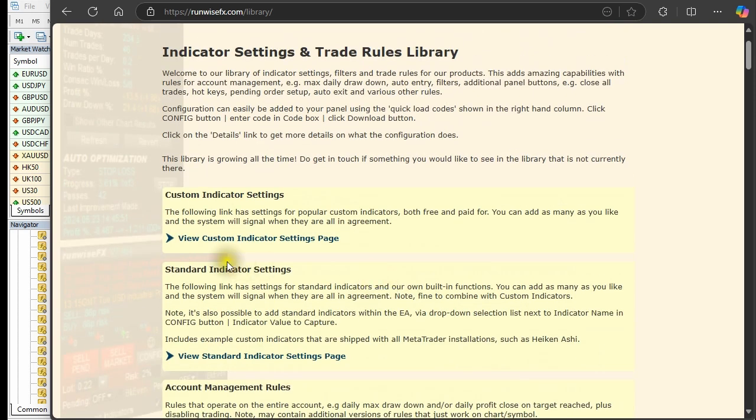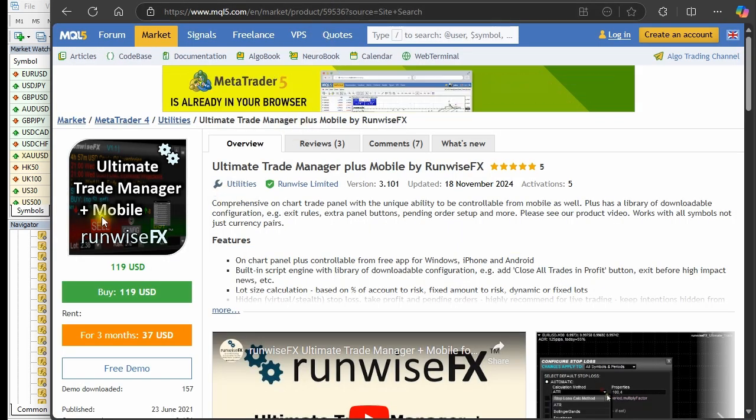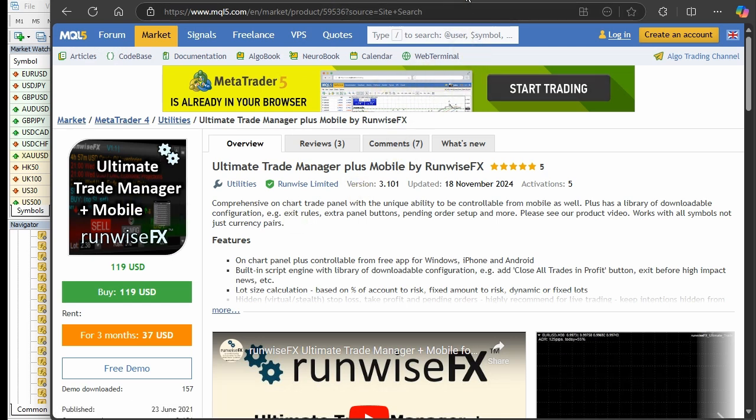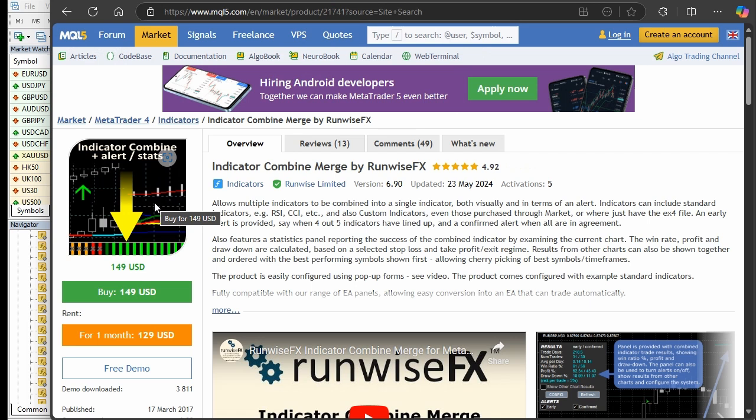Oh, just one thing to say about capturing indicators. If you own our Ultimate Trade Manager product, to capture indicators and do analysis on them, you do need also our indicator combined product.